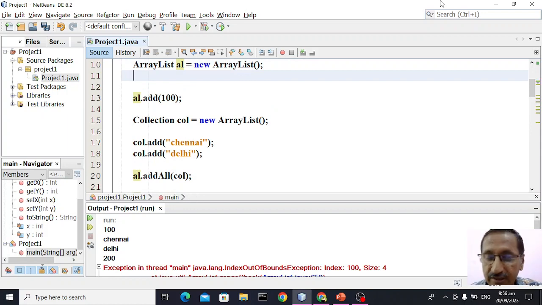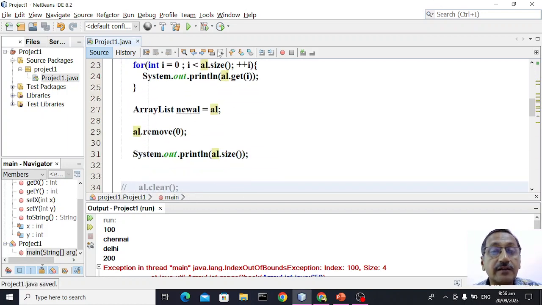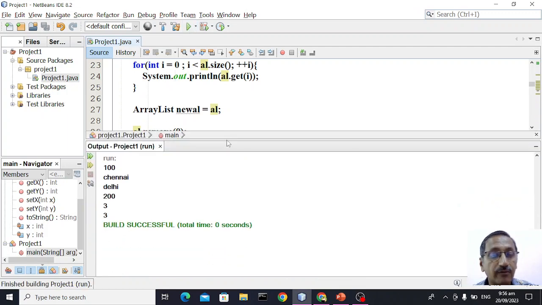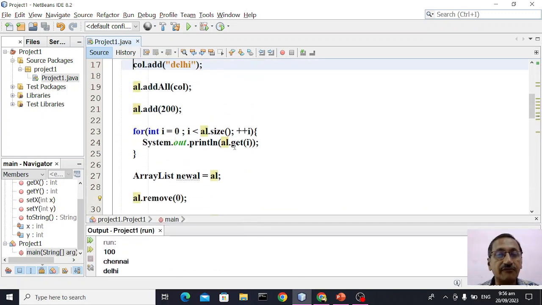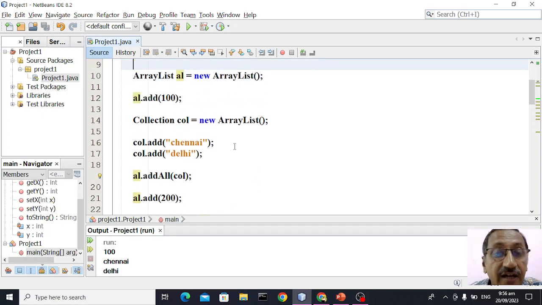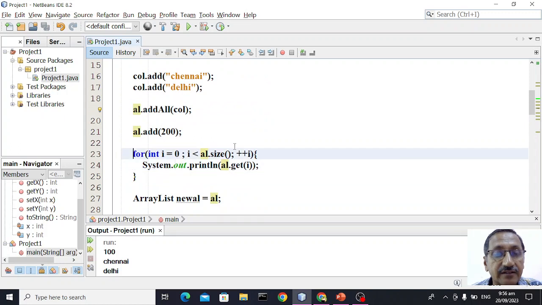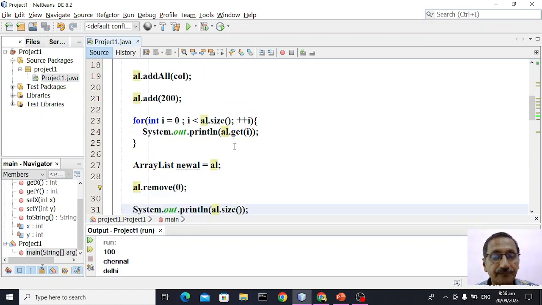That was the first element. Look at this. Okay, so I'll just say run it. Yeah, size is 3 actually. Why 3? See, what happened was, you can see here the number of elements. First we added 100, then we added Chennai, Delhi, then we added 200. Suppose if I give size here, it should be 4.